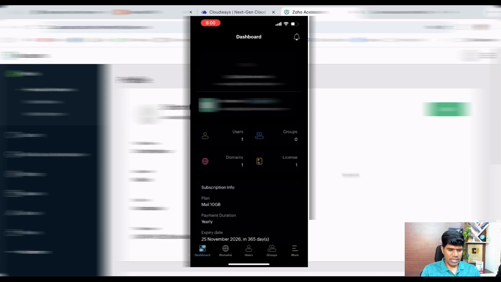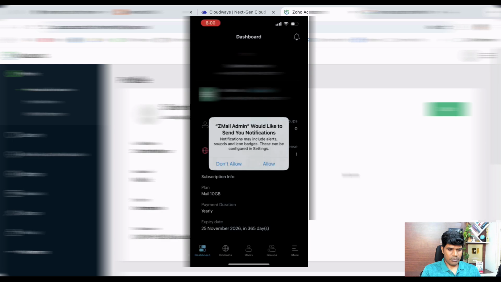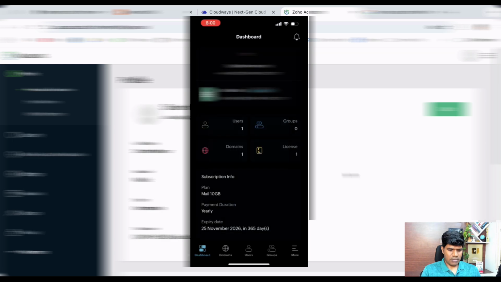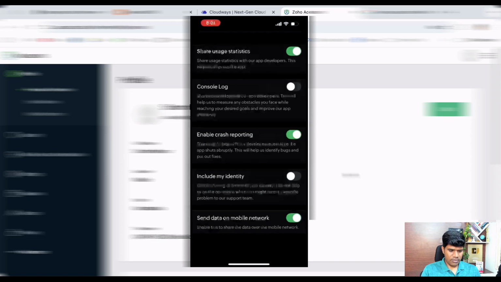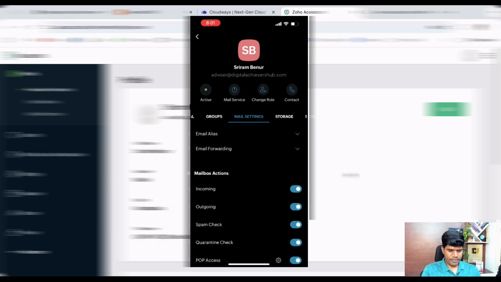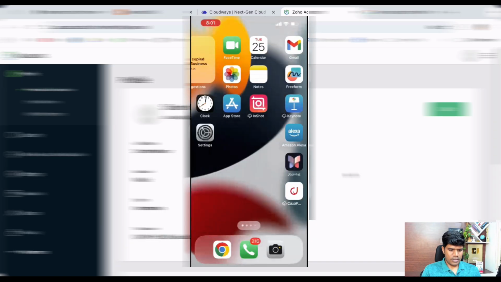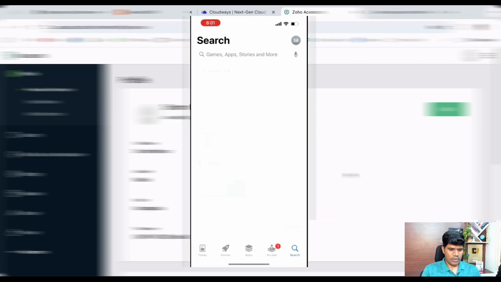Now if you see, it is giving all the subscription information and everything. Okay, I click on allow. Okay, so I'll keep everything the way it is right now. Users, so we have one user here, storage that has been utilized. So this is for admin. Okay, App Store, and search Zoho Mail.